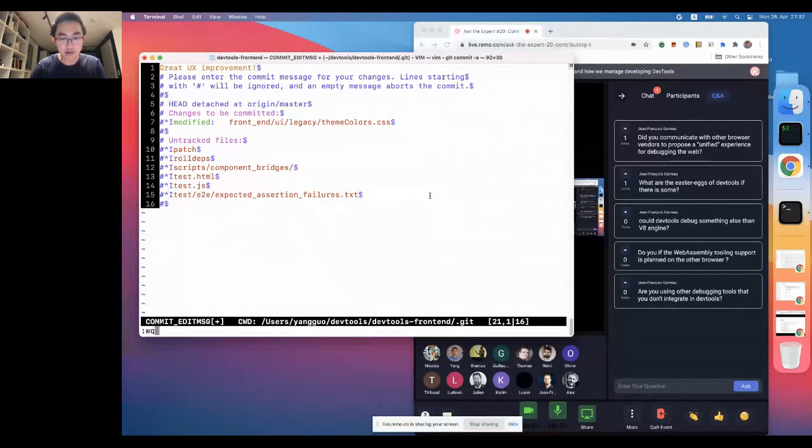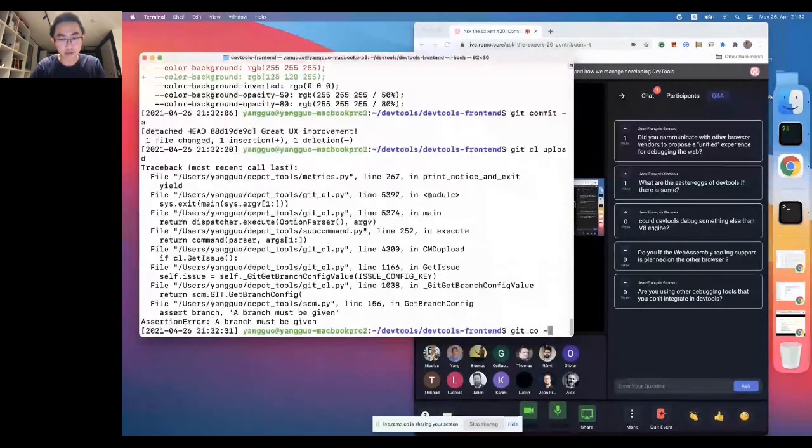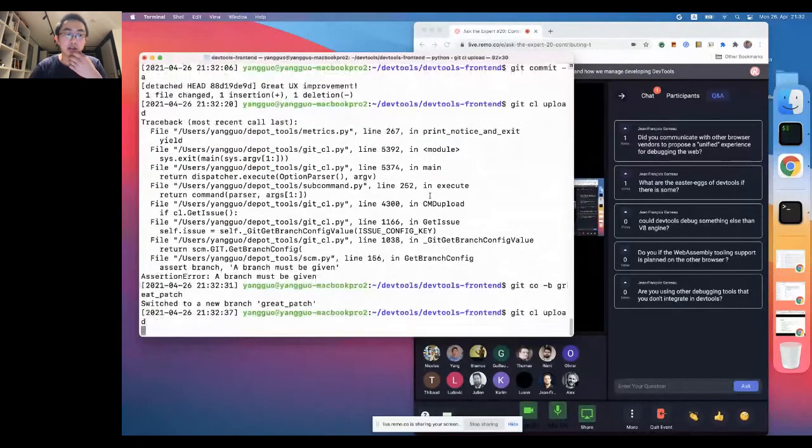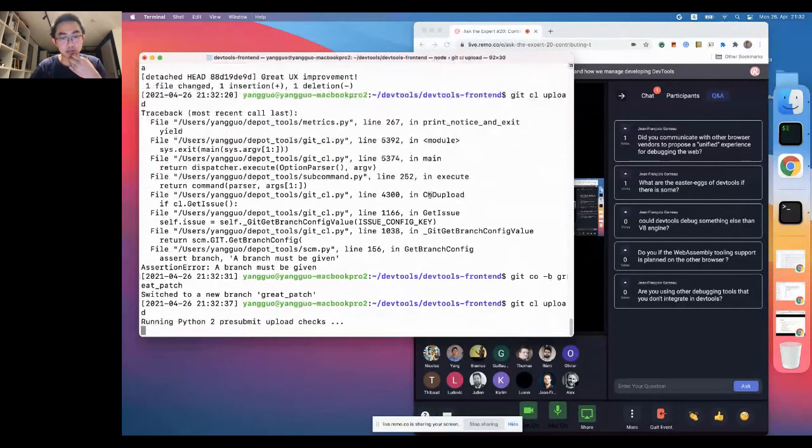And then next thing I'm going to do is git cl upload. This is the tool that we have installed with DevTools, which creates a patch. Oh, yeah, I have to actually go on a branch. And then when I upload this, it uploads it to the code review tool that we have, Gerrit.